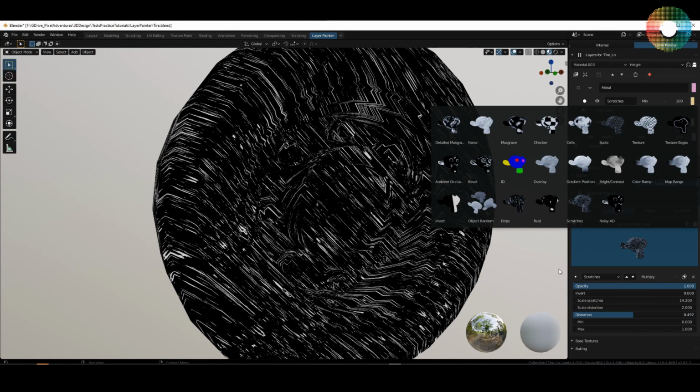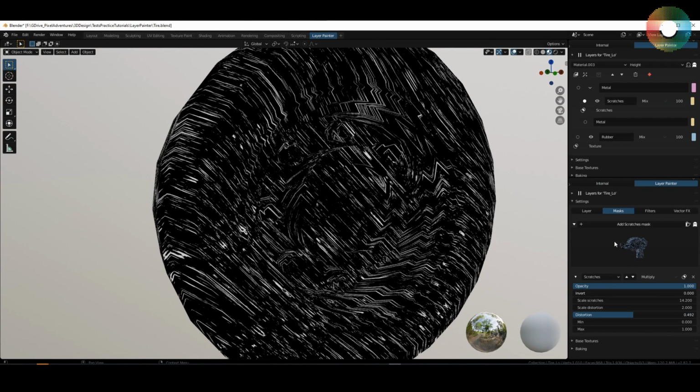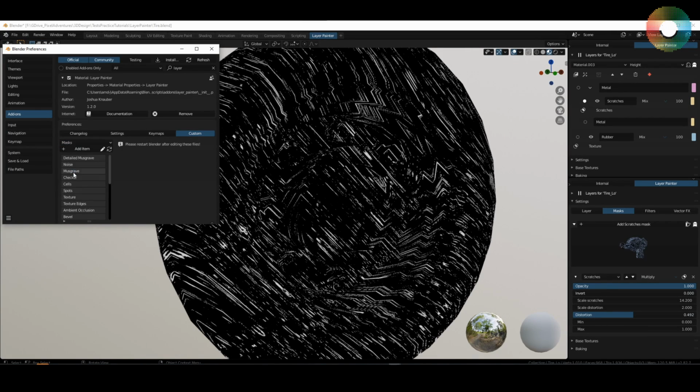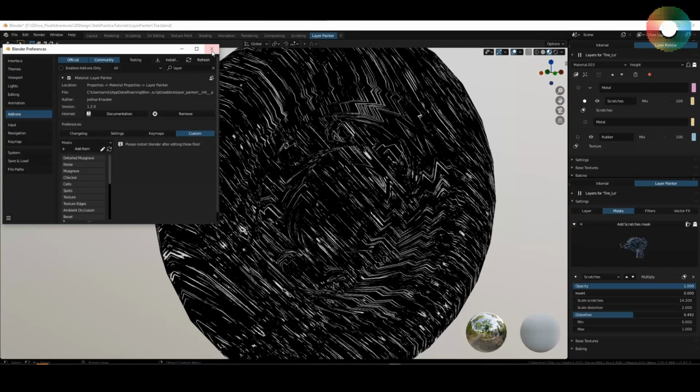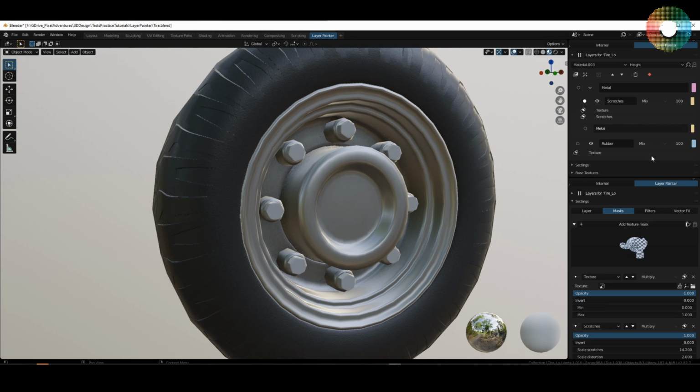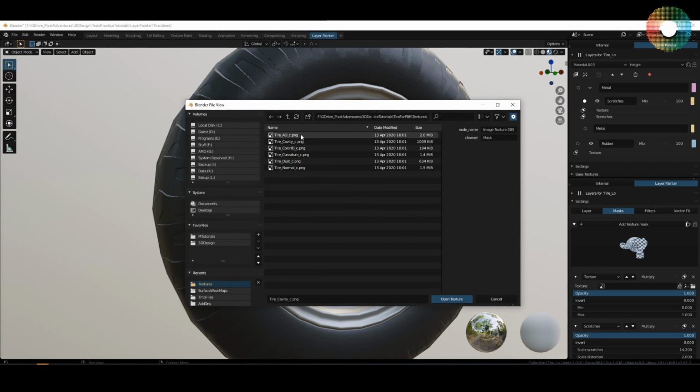These masks are just node groups from the shader editor, and if you want, you can also add your own by going to the layer painter settings. In the custom tab, you can select masks and add your own. To limit these scratches so they just appear on the edges of the rim, I will add a texture which I will use to control it, and I will use a pre-baked texture for this rim.